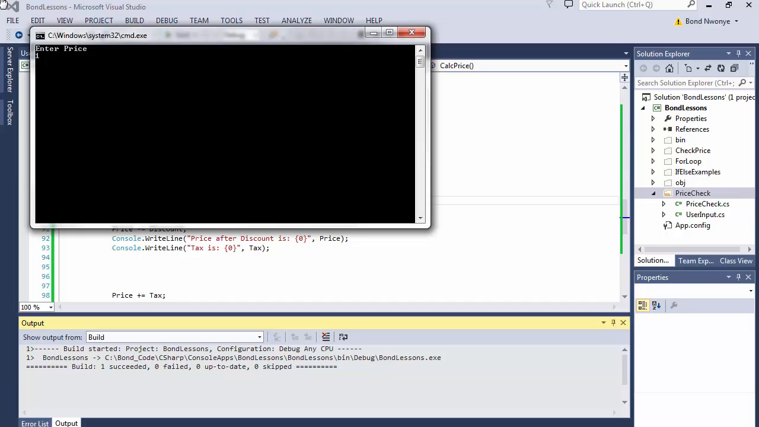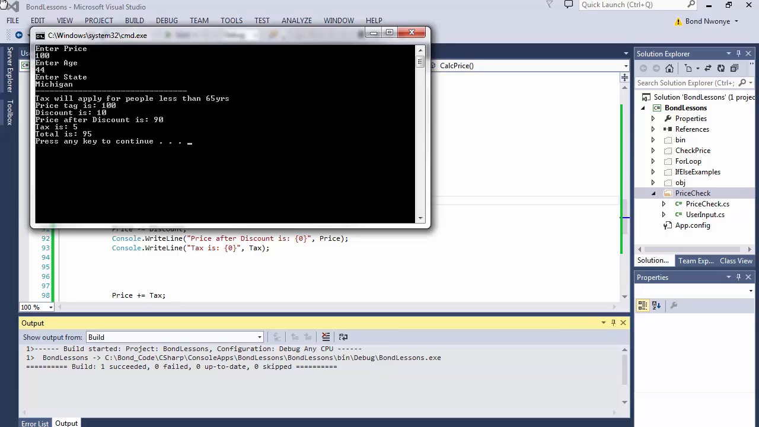Enter 100. Okay, so let's say the age of this person is 44. And let's input Michigan again. Okay, tax will apply for people less than 65, which is good. Price tag is 100, which is good. Discount is 10, which is good. Price after discount is 90. Correct. This is how it should have been. So it still says tax is $5.